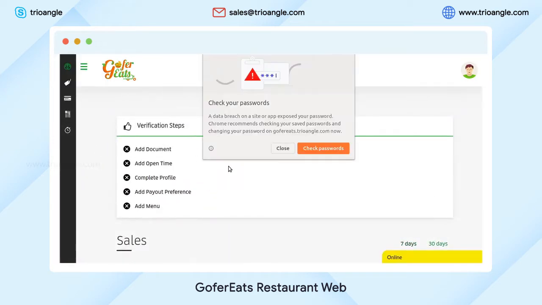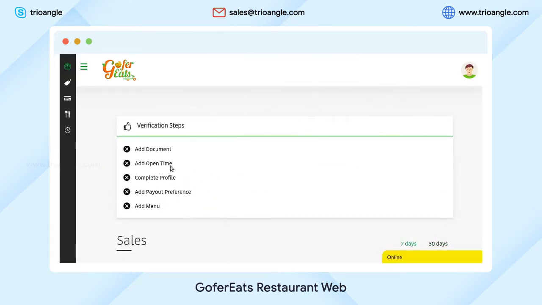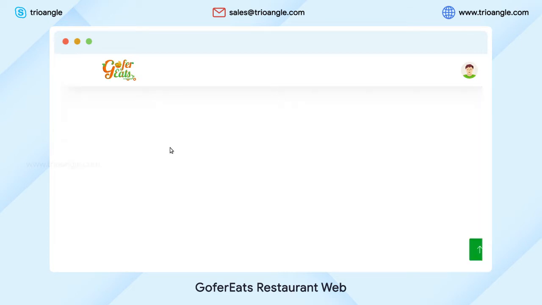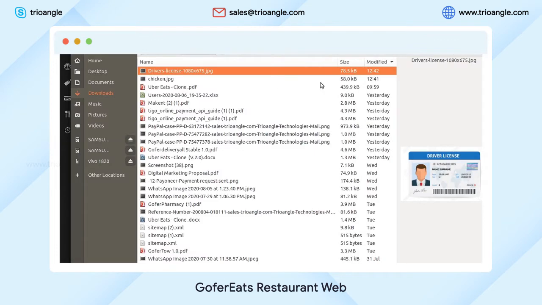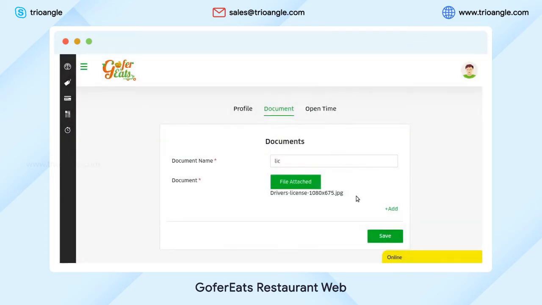Now we are on the restaurant dashboard. So we have 5 different verification steps to be completed. Now we are going to add the document. I'm going to enter the document name. I'm attaching the document and saving it.